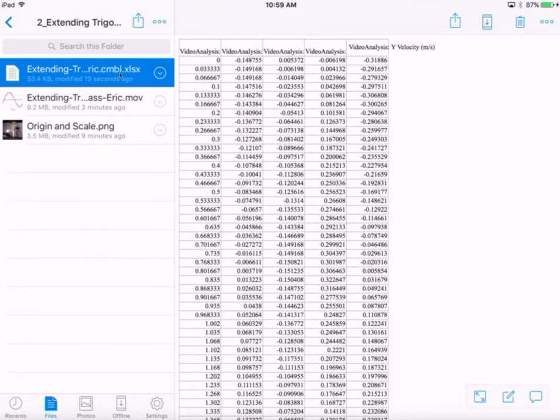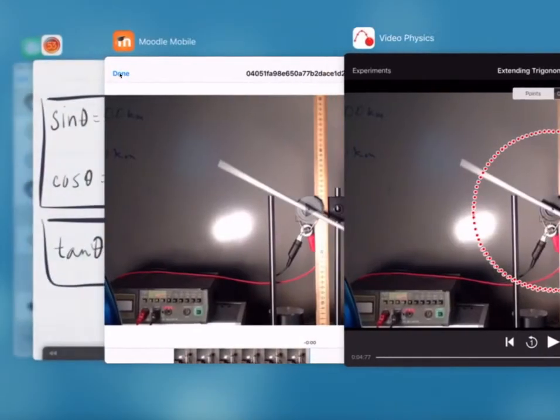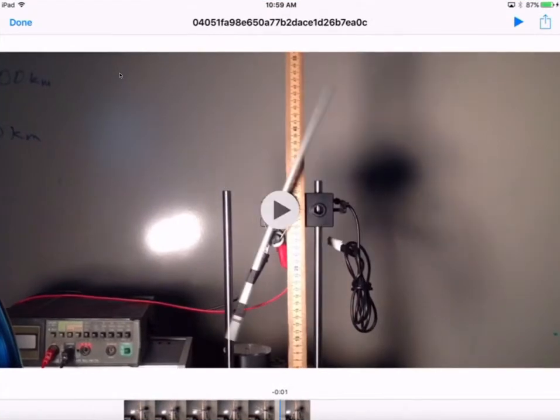So the next thing that we want to do is we want to go back to Moodle. See if we can find Moodle. Here it is. Moodle Mobile. I'm going to say done. I'm going to go back.